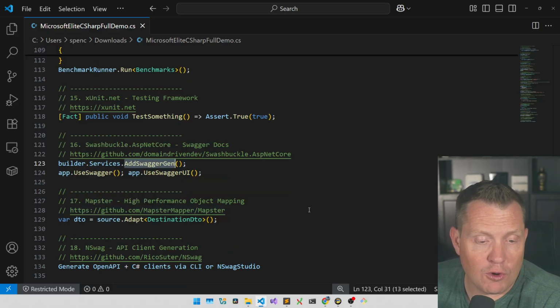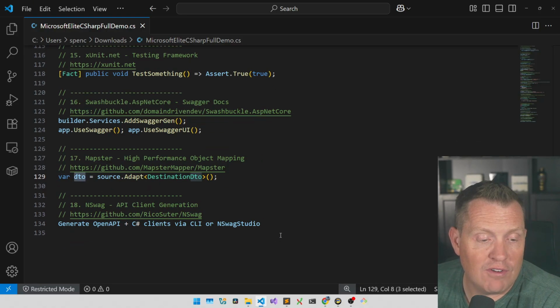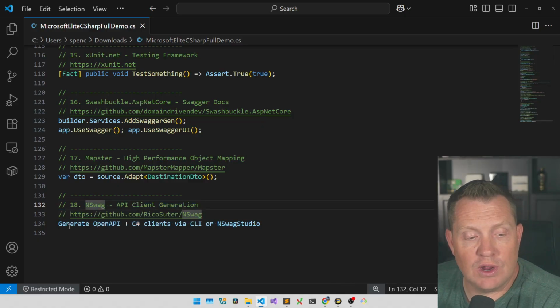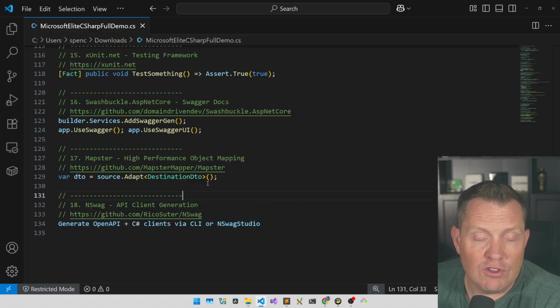Mapster is your high performance object mapping. You can just say destination DTO, take your source and call adapt, and it will automatically do this mapping for you. Very, very powerful mapping. And of course, there's NSwag, which is API client generation. It'll generate OpenAPI plus C# clients via command line or using NSwag Studio.